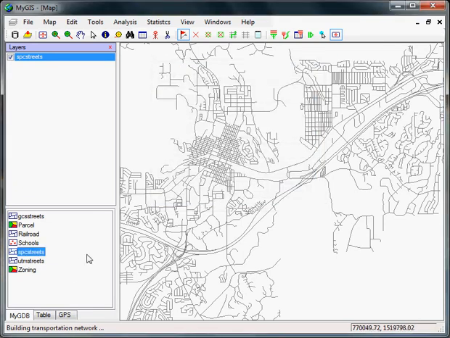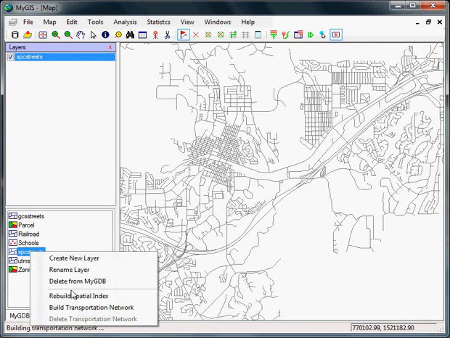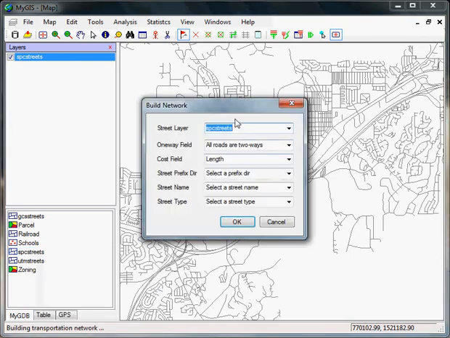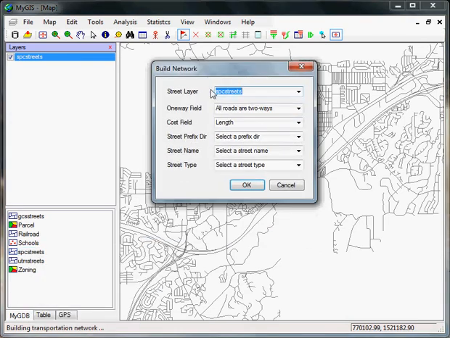If you know that a transportation network has not been built for the layer, then you can go to the layer and right-click on it in the MyGDB catalog and select Build Transportation Network to open the dialog. So the street layer that I'm going to create a transportation network for is this layer, and then we need to specify a few fields for creating a network.